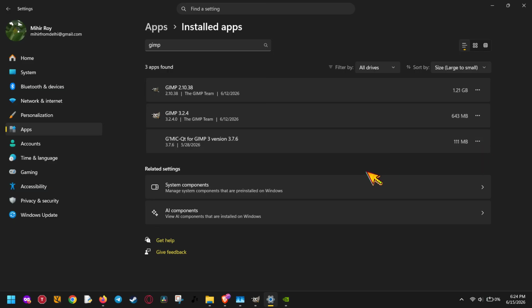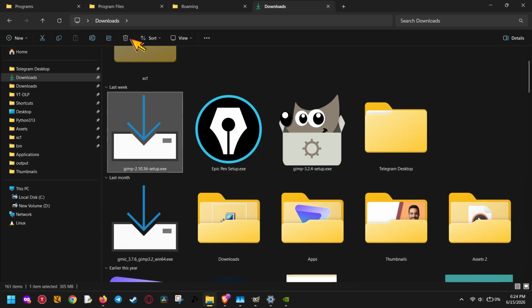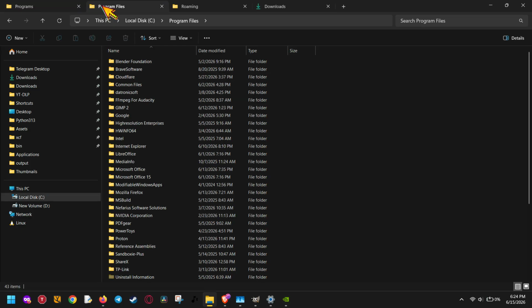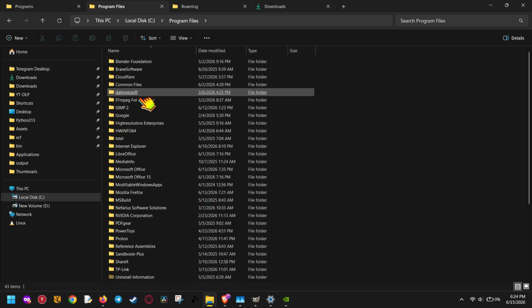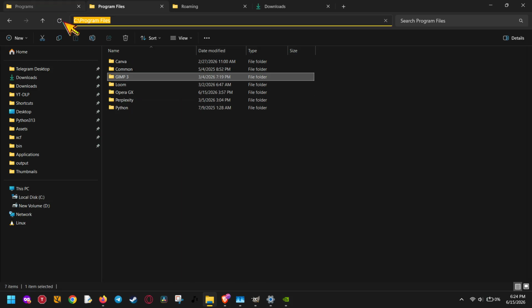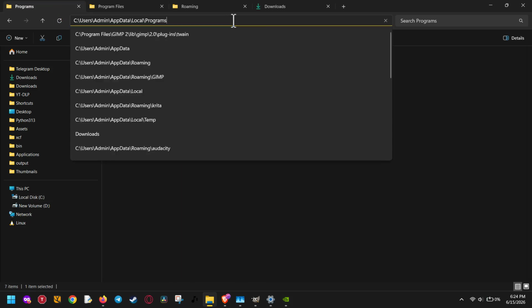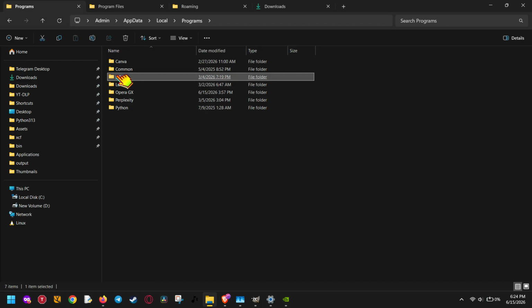After uninstalling GIMP, you also need to wipe out any leftover files manually. A lot of update problems happen because old folders remain behind even after the uninstall finishes. Open File Explorer and go to C Program Files. Look for a folder named GIMP2 or GIMP3, depending on the version you had installed. If you find it, delete that folder. This removes residual program files that could interfere with the new installation.